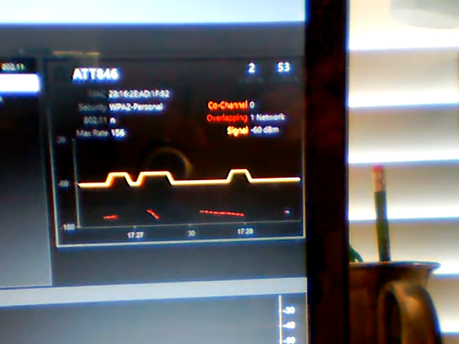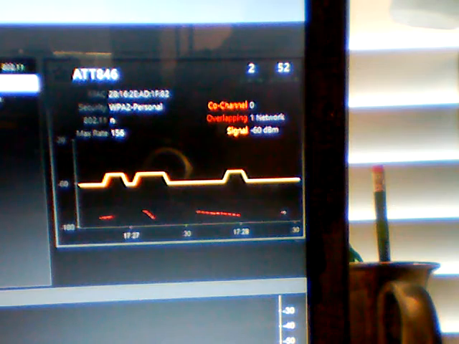So what I've done is I went to a website called MetaGeek, and I downloaded a software called Insider, and it basically runs diagnostics on your network. So what I've done is I've pulled that up, and I'm going to show you here. What we've got here is basically a diagnostic of my network.